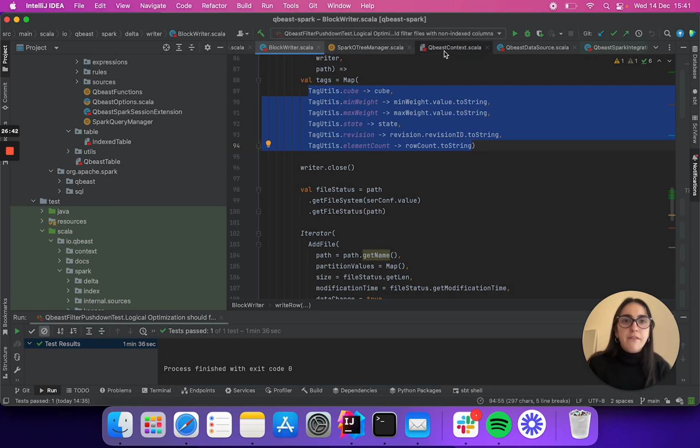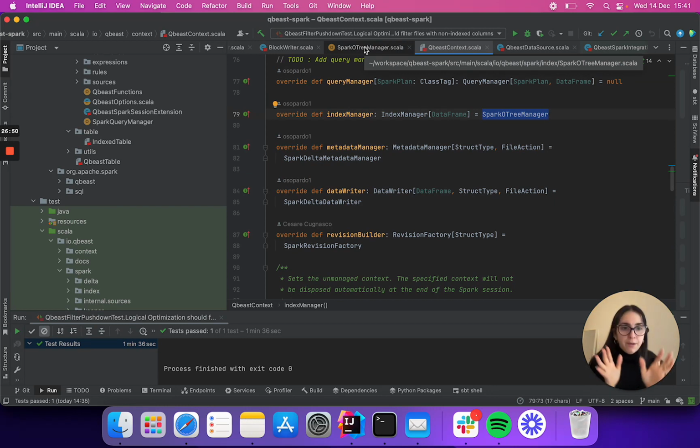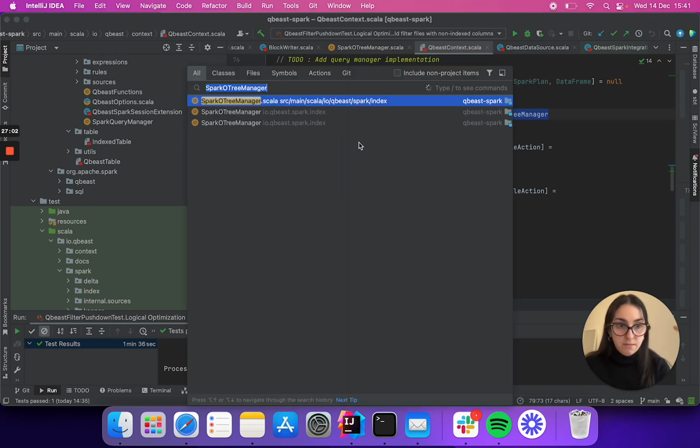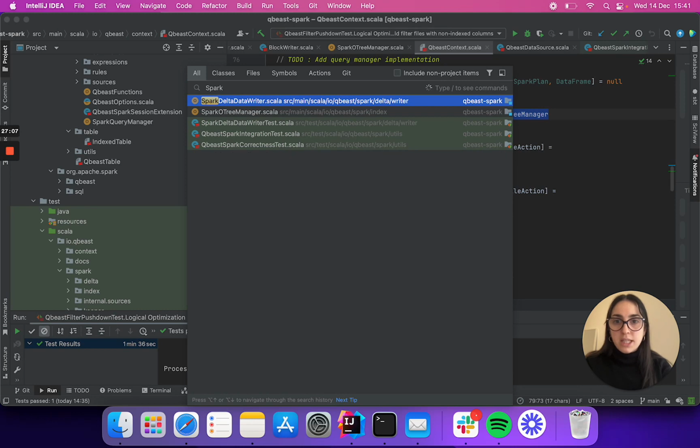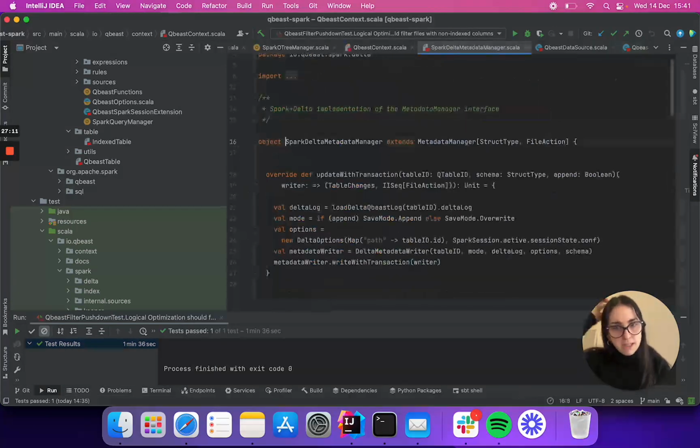Once we have these records and files written down, they are not yet available for readers. Even if they are physically on the object storage, the readers will not see them because the information was not committed yet. This is the responsibility of the metadata manager, which is called the Spark Delta metadata manager. We have seen that.